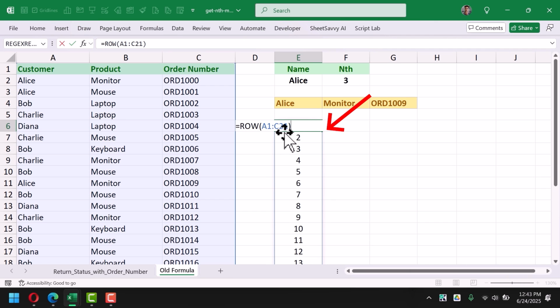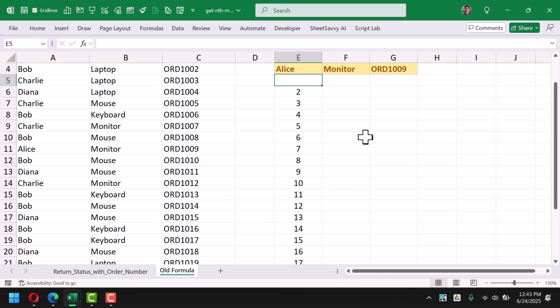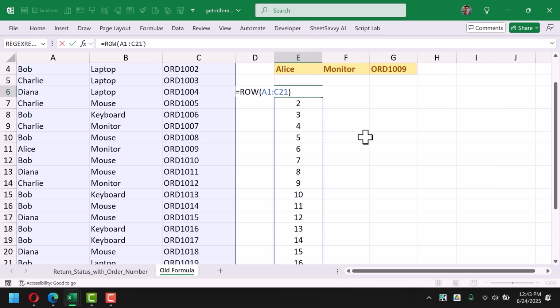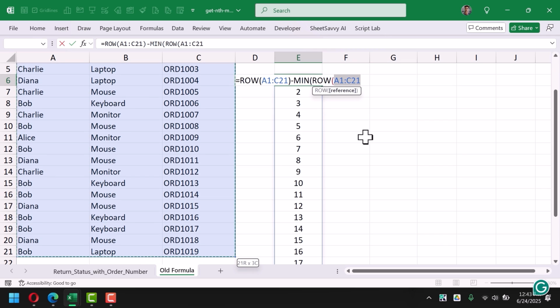But the problem with the sequence is when I change the range, let's say from A1 to A2, it gives me row numbers starting from 2. And this is something I don't want. I want to have row numbers starting from 1, even if I have 15 rows or 10 rows or 20 rows. So for this, what I'll do, I'll use the MIN function and again the ROW function. And again, I'm going to specify the data, close the function, minus 1 from the ROW function and close the MIN function.